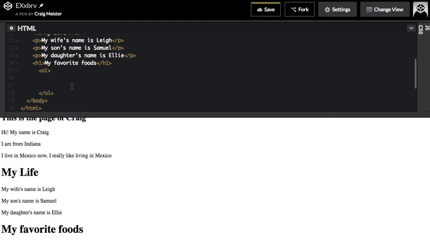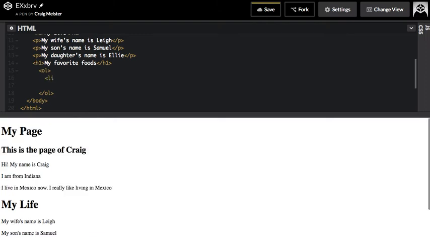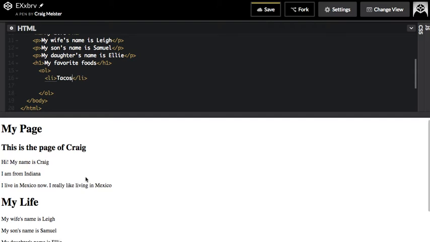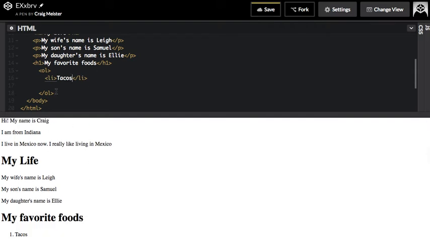And so to start creating my list, I put LI for each one of the things on my list. Notice that I opened my tag with LI and then I closed it again with another tag for LI. So my first favorite food are tacos. Absolutely love tacos. And what you notice here, because it's an ordered list, you see a 1 beside the tacos.